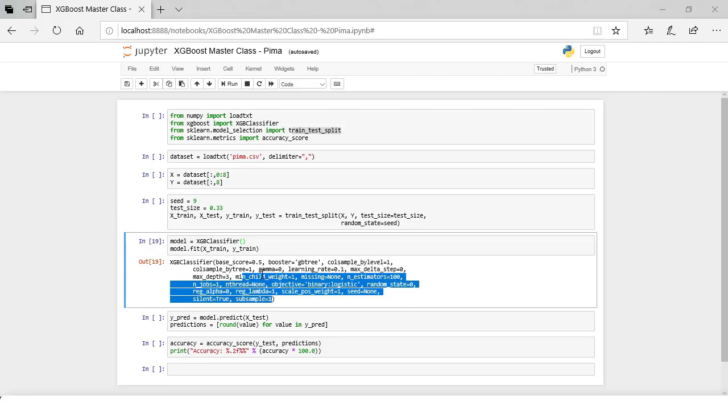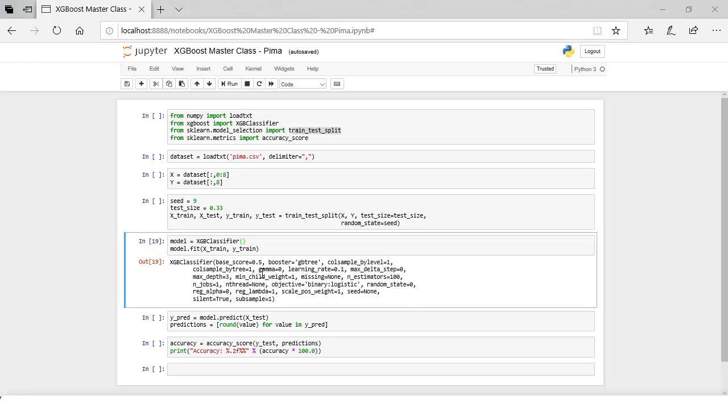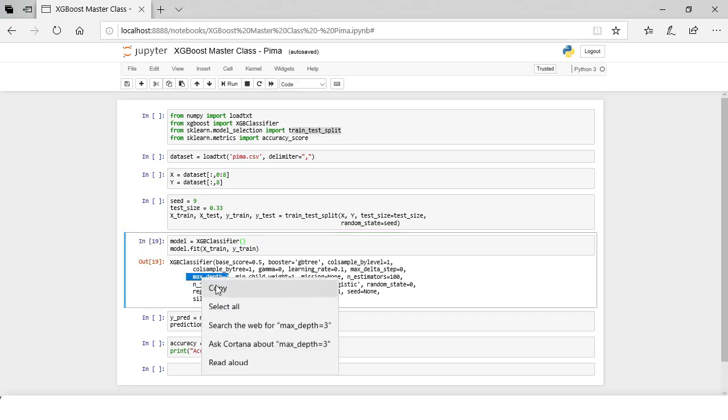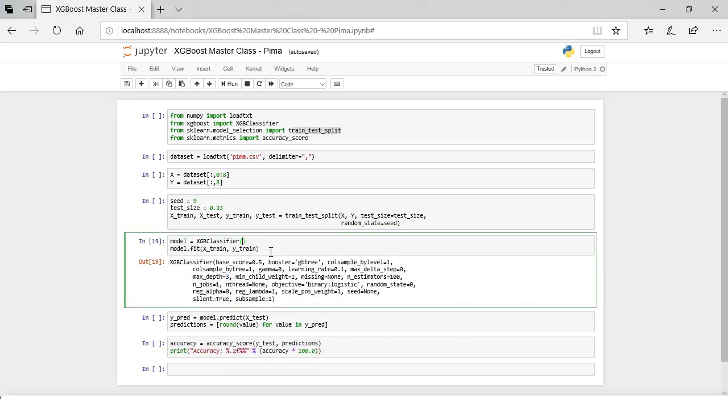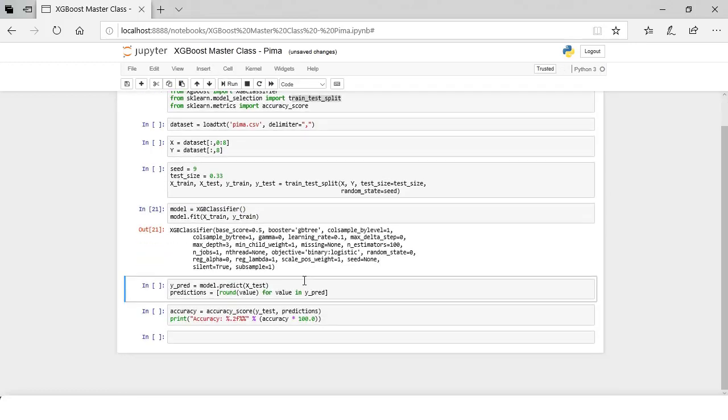All right, when we print our model out, we get the hyperparameters. These are hyperparameters that we could pass into our model. So let's say we wanted our max depth to be something other than 3. That's the max depth of the trees in the model, 6. We don't want anything there for now. So we're not going to pass in any hyperparameters. We're going to run that.